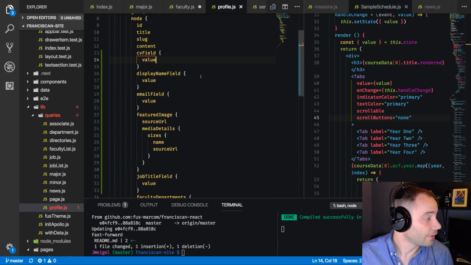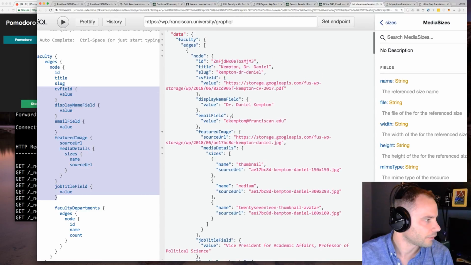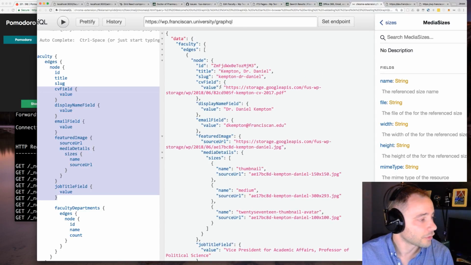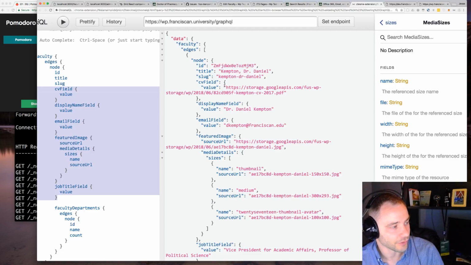Alright, cool. So now that we have this, let's test it out and try to grab one of these pieces of data. Oh, you know what I didn't check? That value for the CV field. Okay, cool. That does work. I just wanted to make sure that this value is giving us a URL. And it is, so that's awesome.